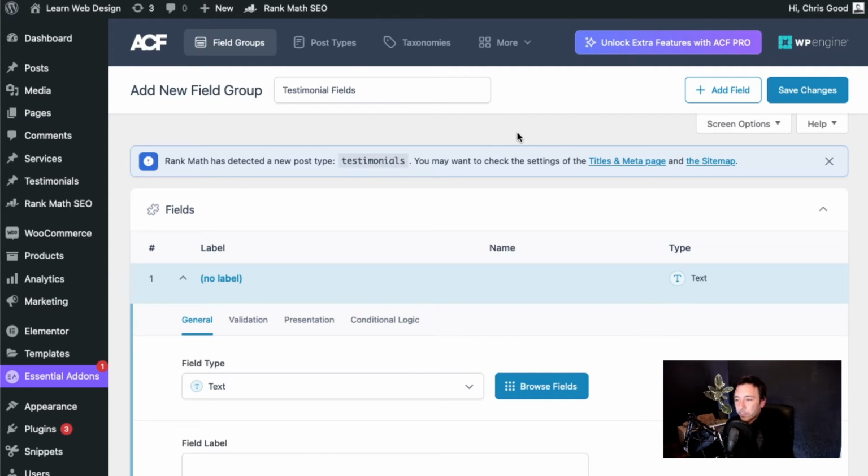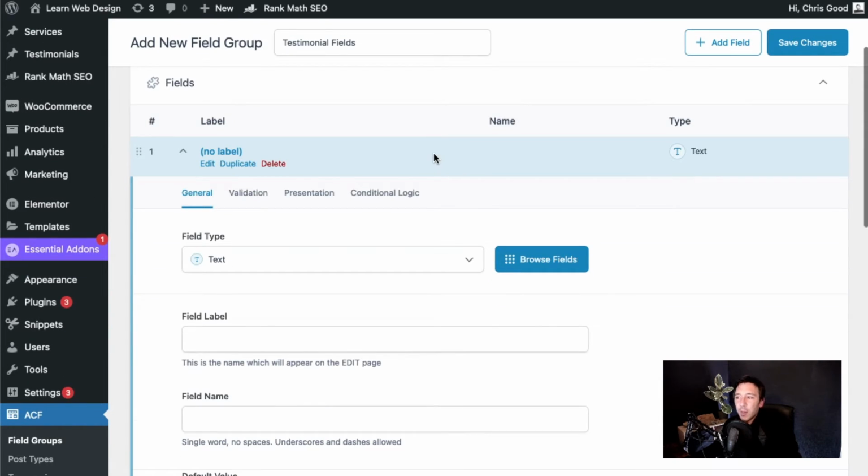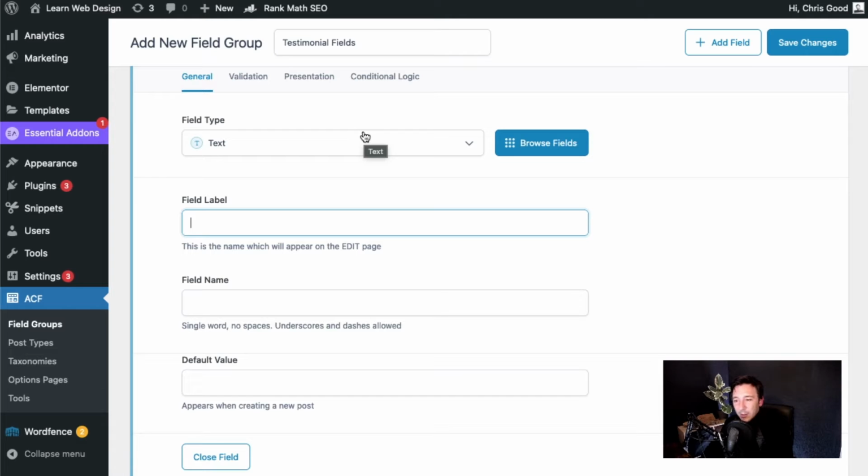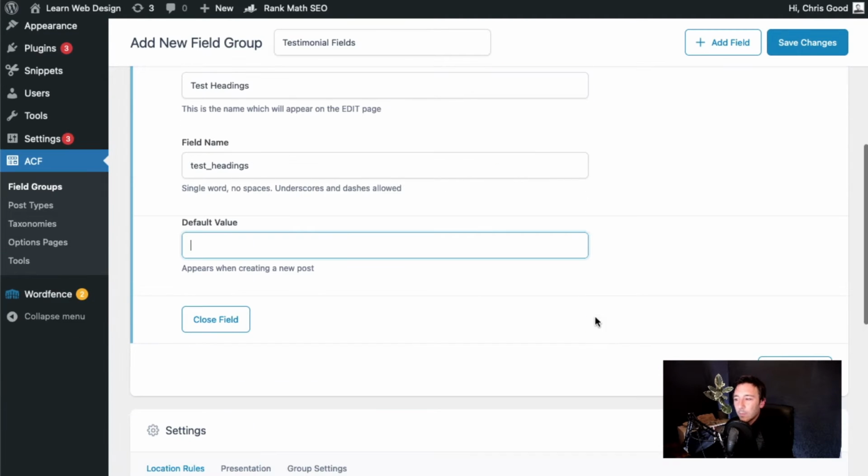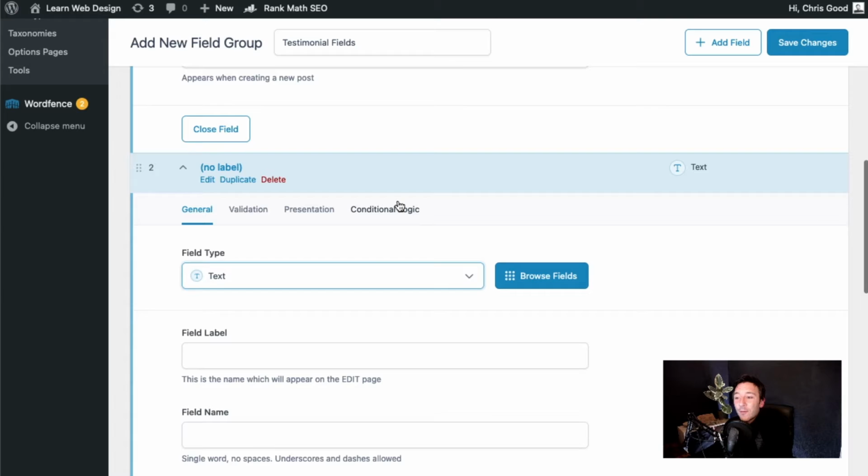Now, what sort of fields do we want in a testimonial? So first of all, we would like a testimonial heading. I think that's a really good one to have. We can use the title, and that's not a bad thing to do for the heading. But I'm going to go with the test heading. Yeah, test heading. I'll use abbreviations for brevity.